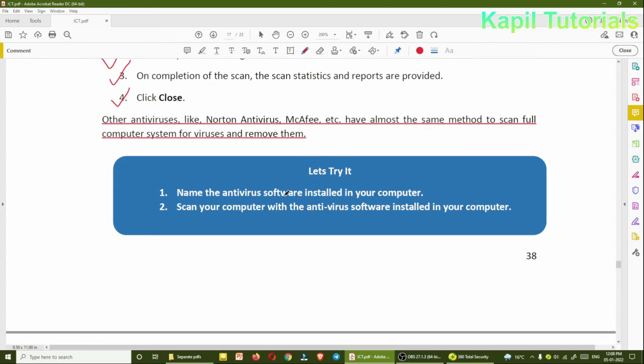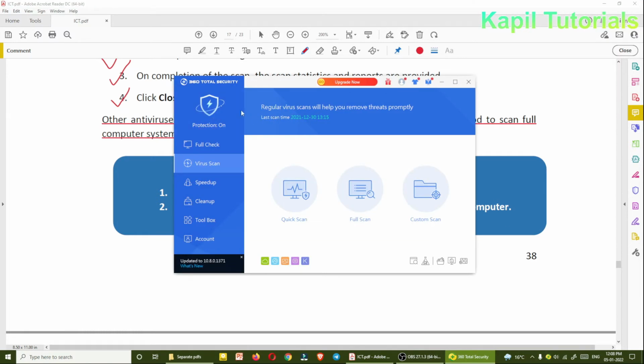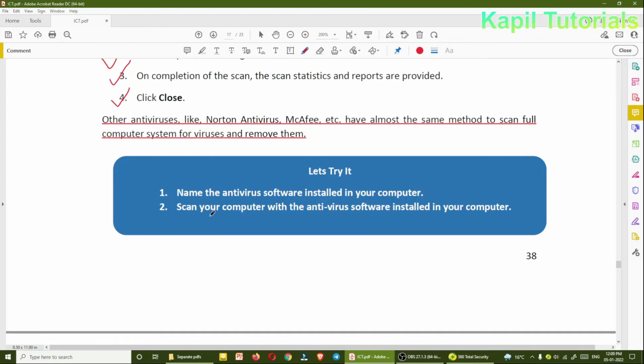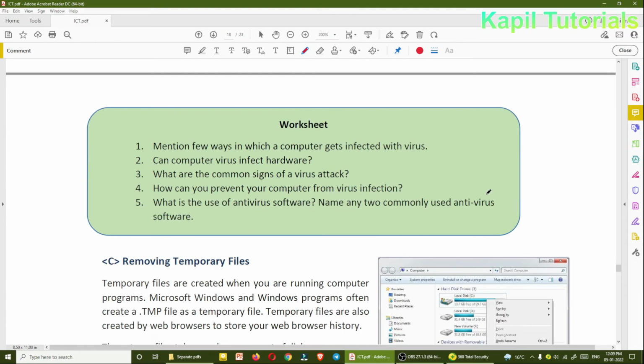Name the antivirus software installed in your computer. It depends what kind of antivirus software you have installed, you can use that. In my case, I'll write 360 Total Security. Scan your computer with the antivirus software installed in your computer. I have already told you how to scan, so you can also do it in the same way. Worksheet: mention a few ways in which a computer gets infected with virus. We have already discussed.